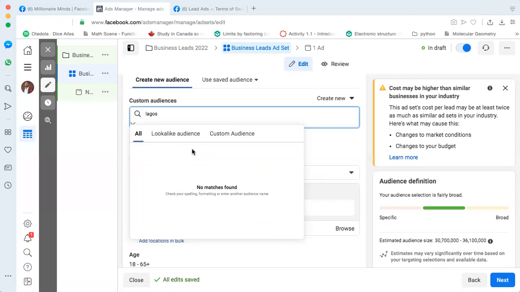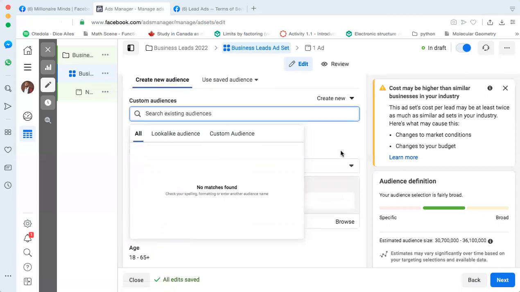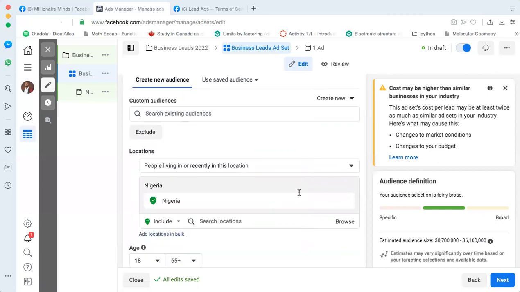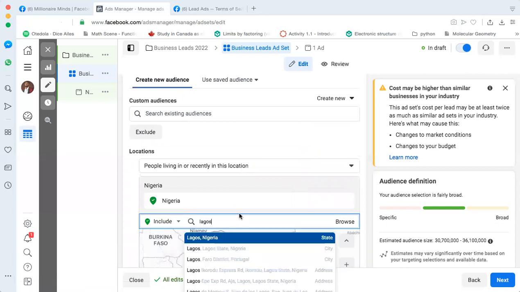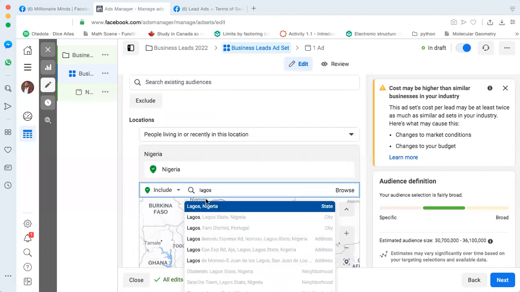I hope I'm not being too fast for you. No, I'm okay. I'm following up. Okay. Let's go back. So in this search locations, I'll just put Lagos. Can you see Lagos, Nigeria? Yes. I'll click on that.